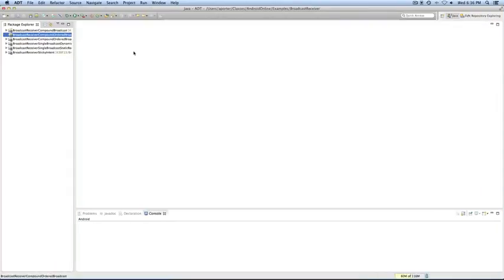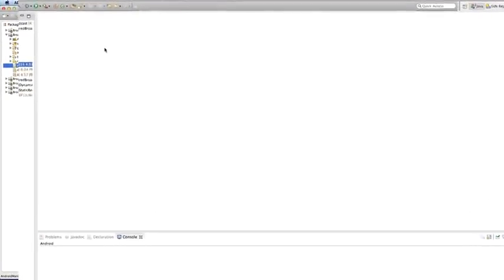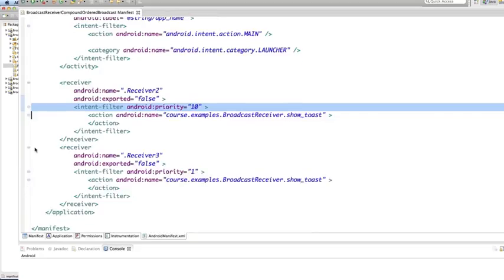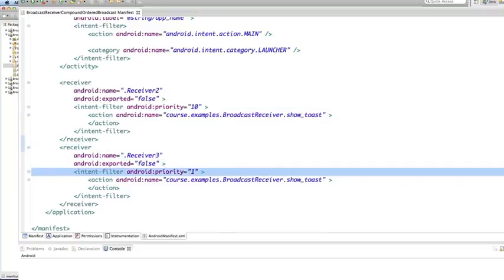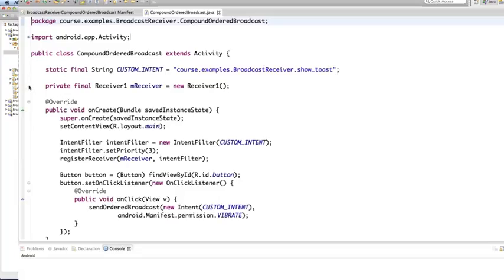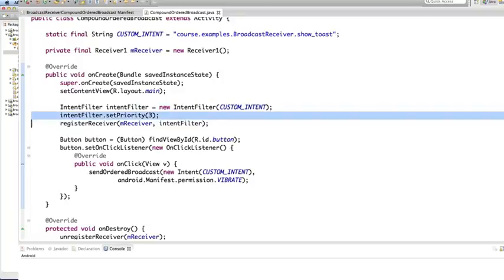Now here, I've got the application open in the IDE, and I'll start by opening up the AndroidManifest.xml file. And as you can see, I've statically registered Receiver 2 with a priority of 10. And Receiver 3 I've registered with a priority of 1. Now back in the main activity, the code creates an instance of Receiver 1, then creates an intent filter for the show toast intent, and then sets the priority to 3.